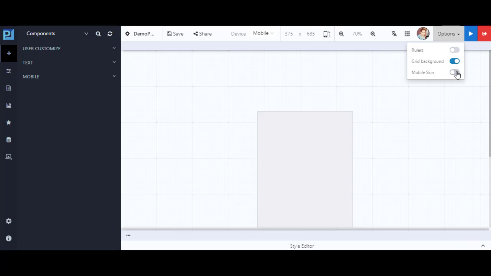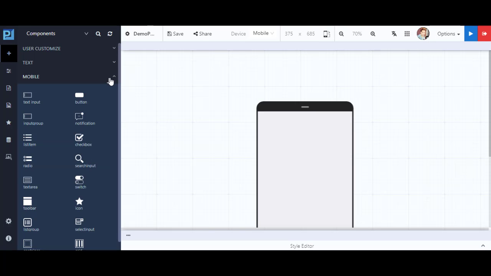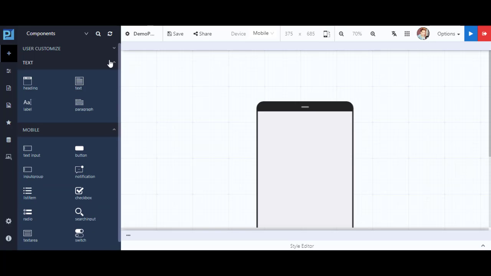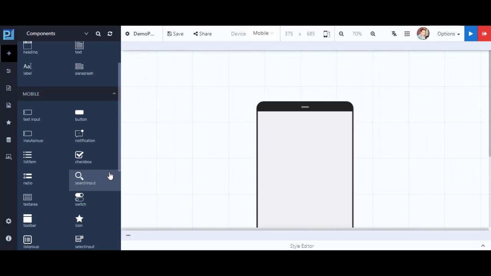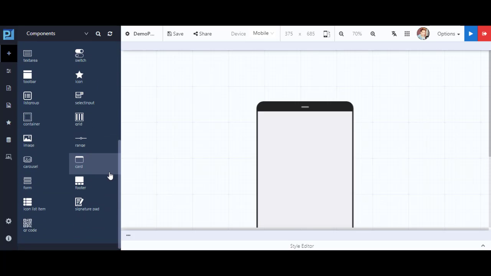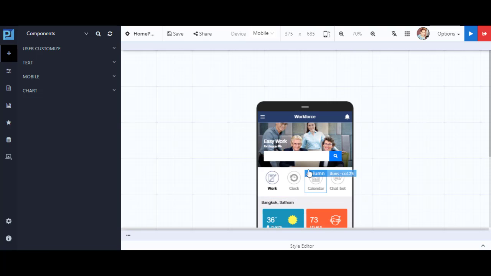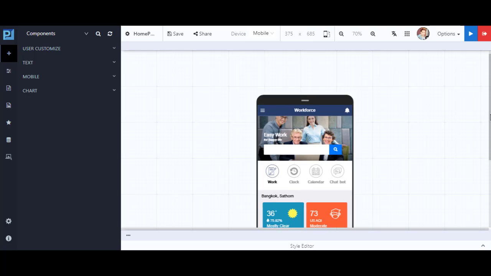So you can click on Options here to enable mobile skin. And here you can find all the essential UI elements that you can use to design your mobile pages. Let me show you an example mobile page created with ONEWEB Page Designer.